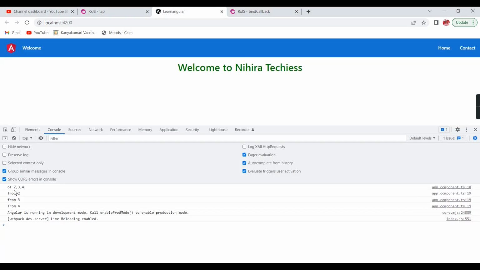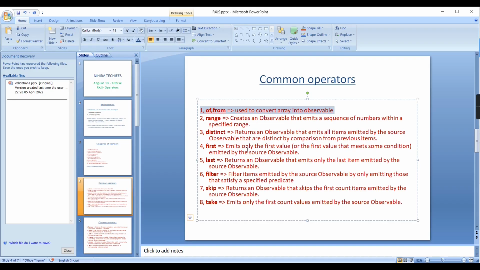See now. So this is the first result set. It is emitting all the values at the same time using this of keyword. The second one, using this from keyword, will return one by one: 2, 3, 4. Okay, this is all about the of and from operators.